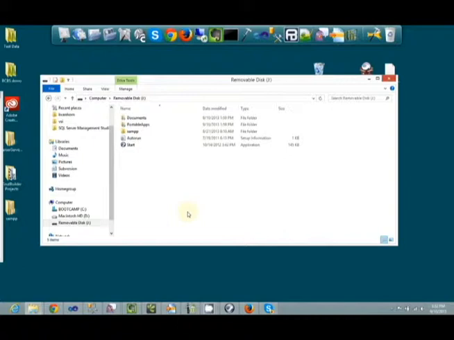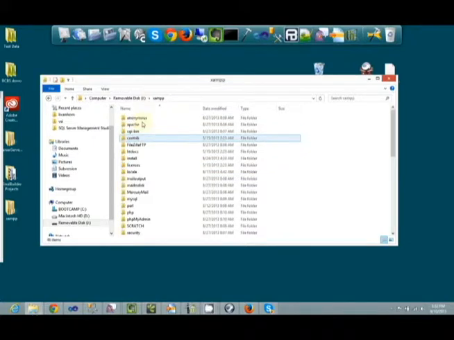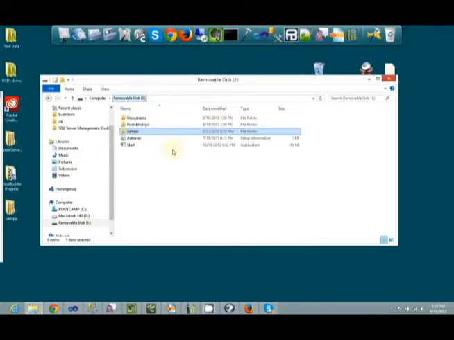Alright, so my copy job is done. This is my portable drive. I have a folder called XAMPP, and underneath that is Anonymous, Apache, CGI bin. If it's XAMPP and then XAMPP, it's wrong. It needs to be just XAMPP and then all this stuff.